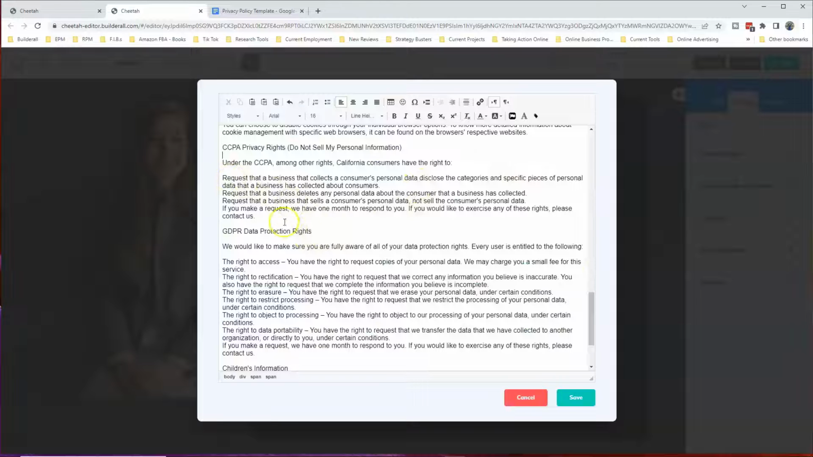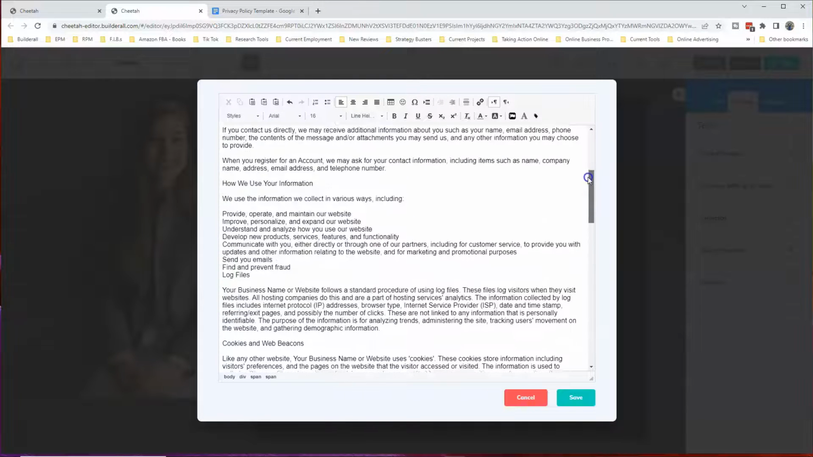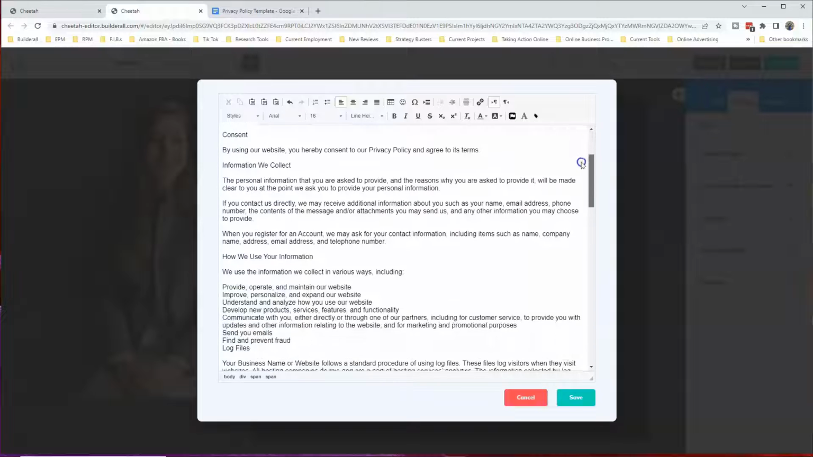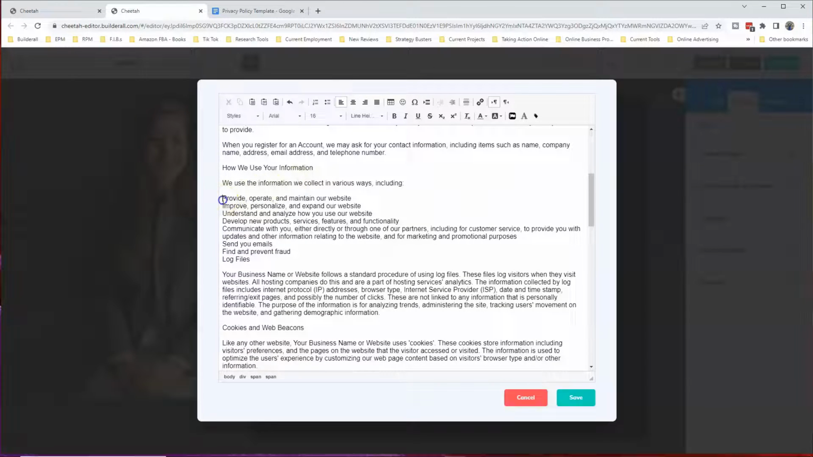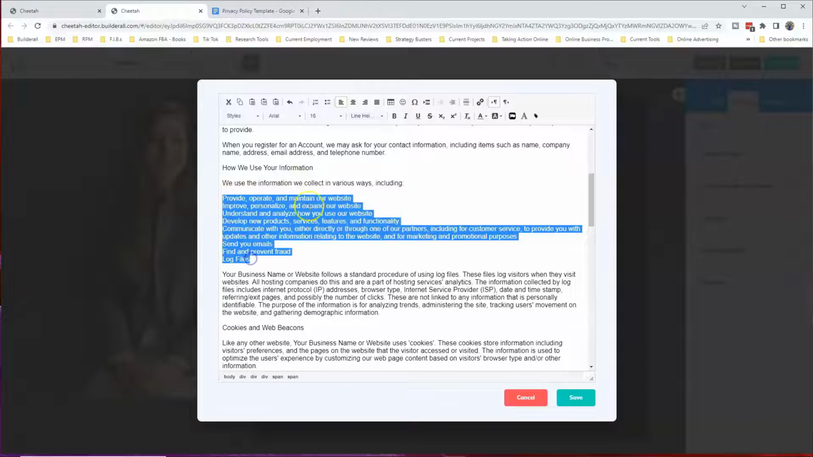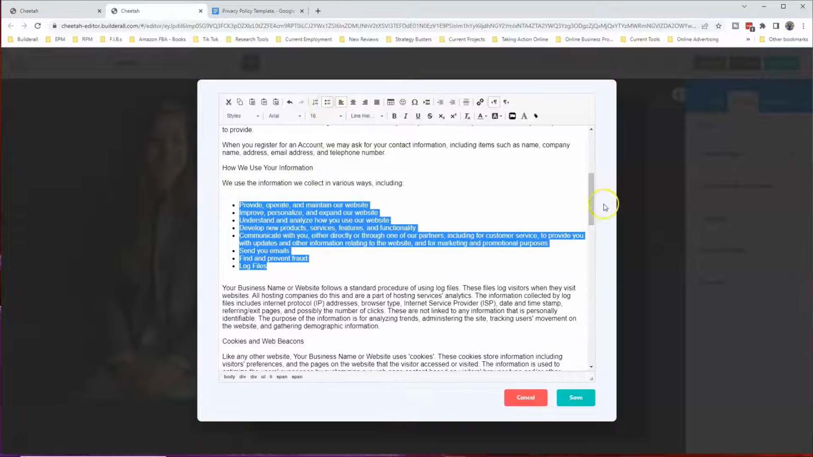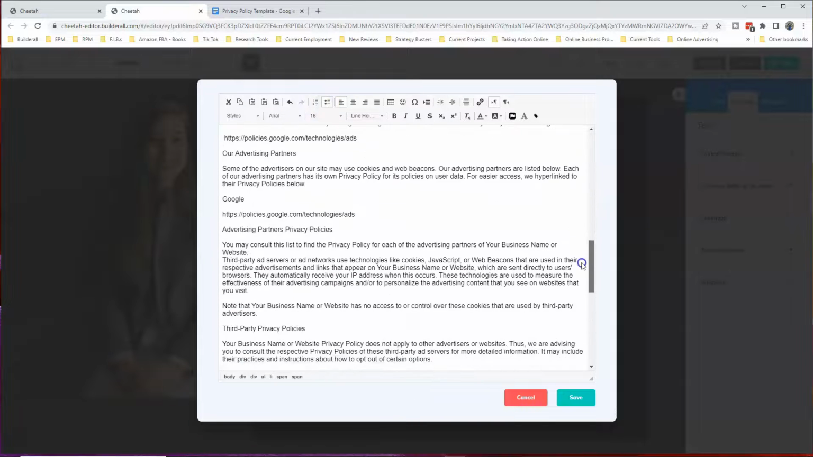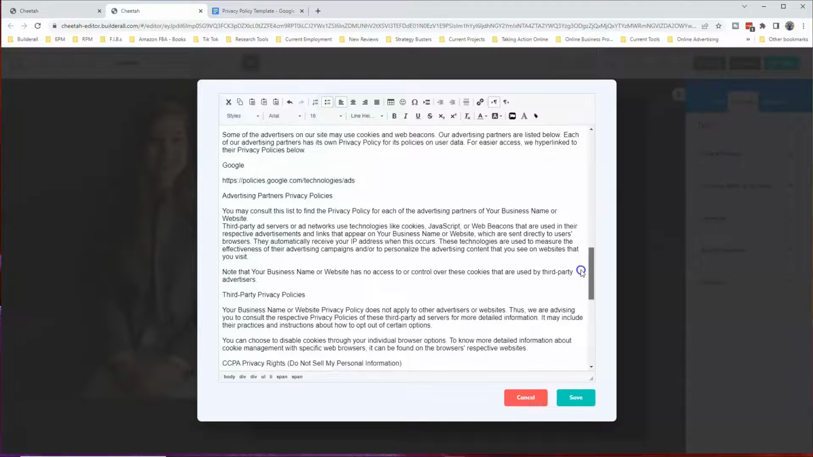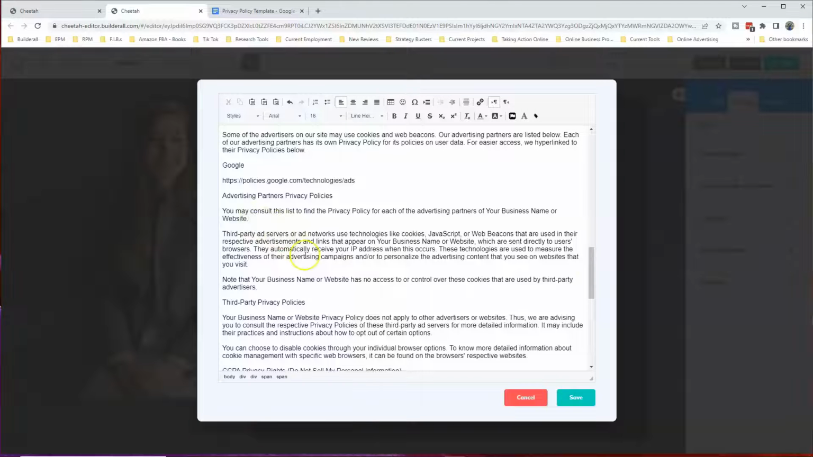Now, there's some areas you can see where there were going to be bullets. That's very easy to do. You just highlight those, hit the bullets. You know, there's several more throughout. I'm not going to do them all. You can do that on your own. You can make whatever adjustments you need in here.